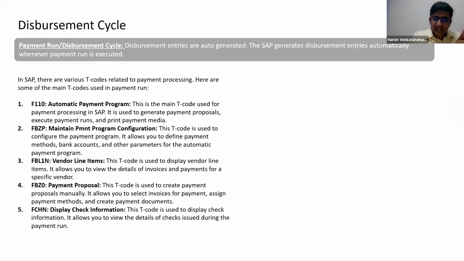So these are certain transactional T codes, right? The T codes that are used to initiate a disbursement cycle, from F110, which is an automatic payment program that is used to generate payment proposals. I can generate the payment runs, I can generate the payment proposals, and also I can choose which payment method and what day for which vendors that I want to pay. So all of these are facilitated through the transaction code F110.